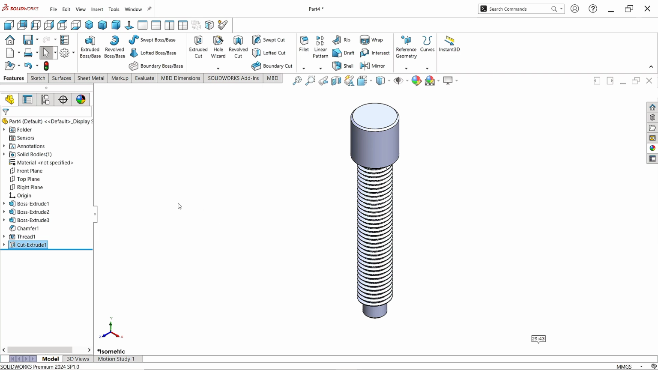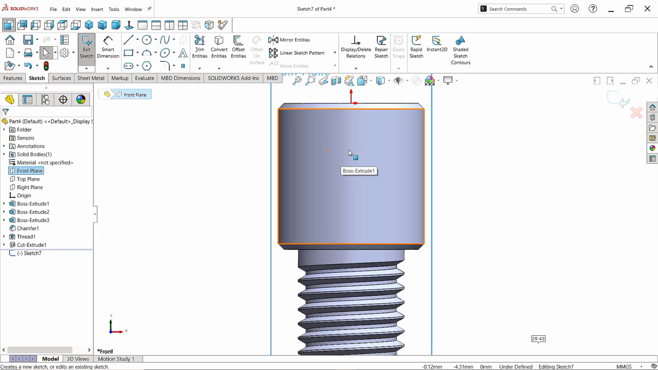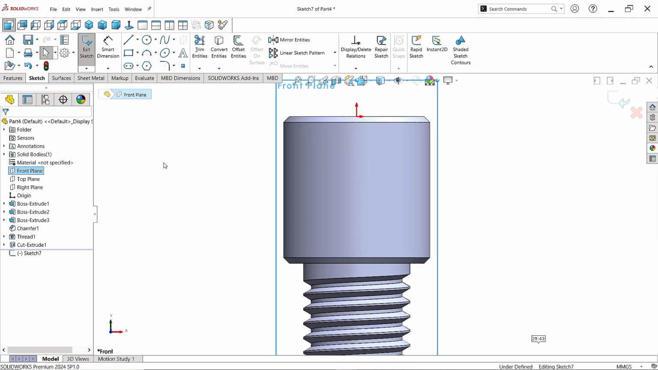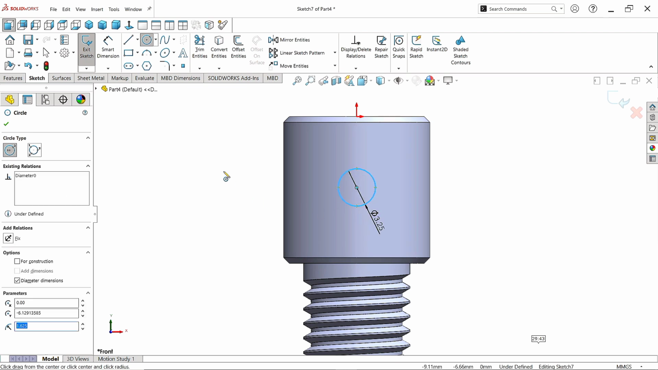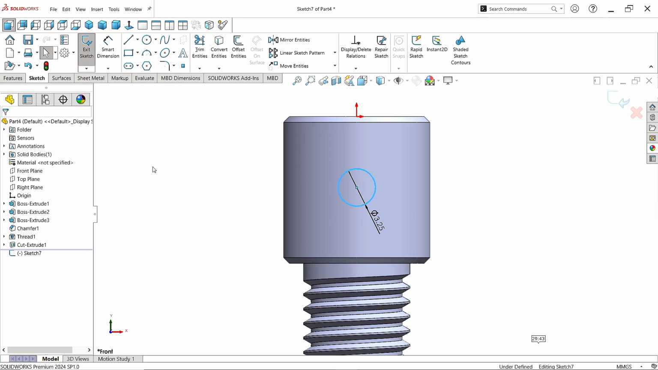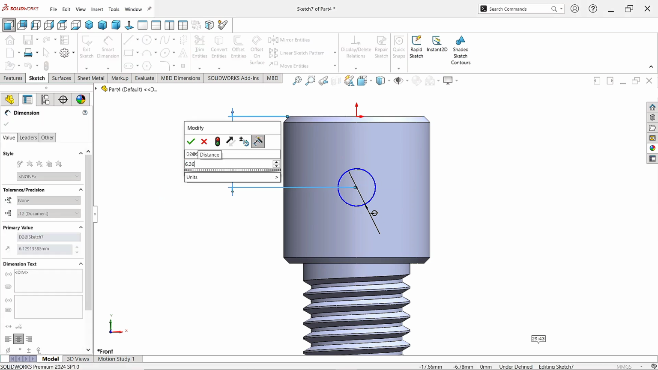Now click on the front plane. Click Sketch. Zoom it like this. Take the Circle command. Specify the center point and draw a 3.25 mm diameter circle here. Click OK. Take the Smart Dimension command. Give the distance from this edge to the center point as 6.35 mm. Click OK.